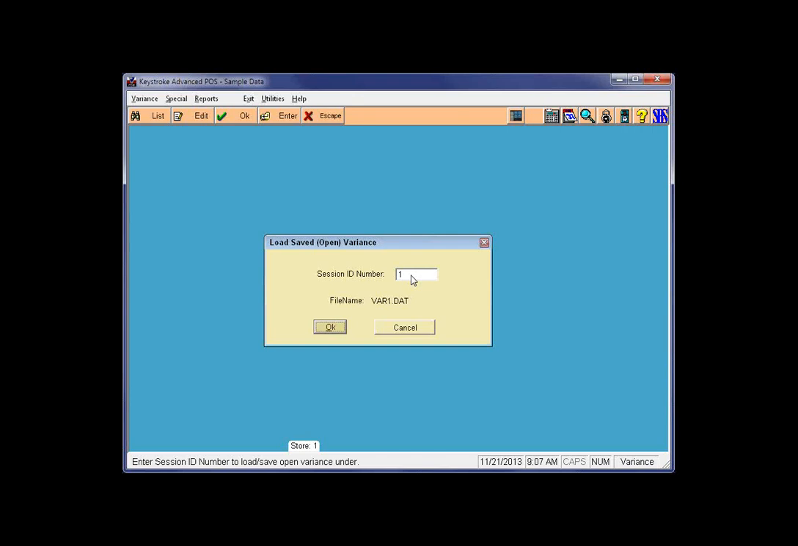That's fine, but you never want to have the same variance open on more than one computer because you will not get what you actually want, because whichever one saves last is the one that's going to be good. And there's no way to merge things across 2 different registers of the same session ID.